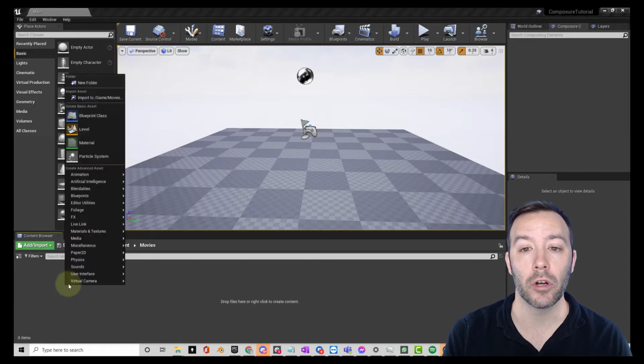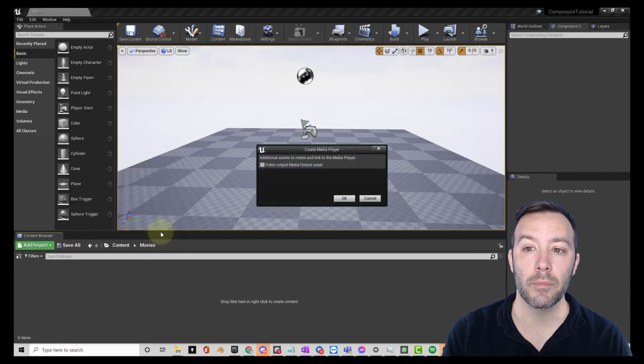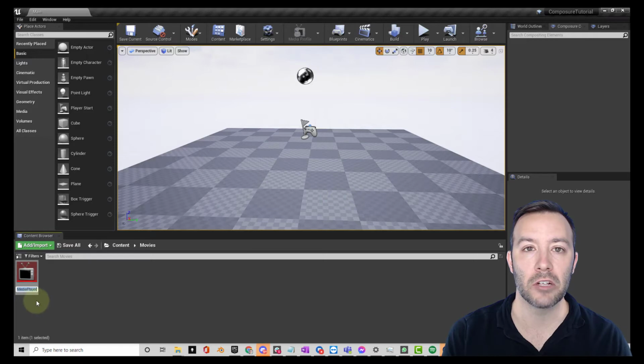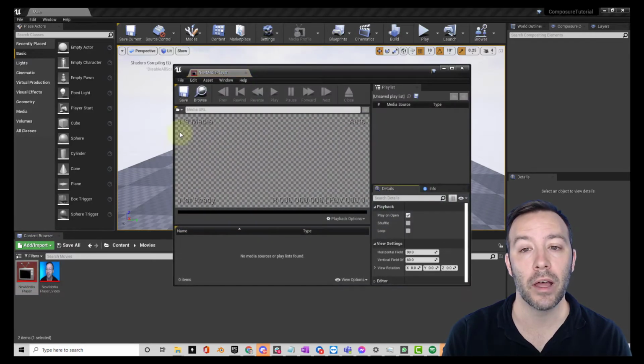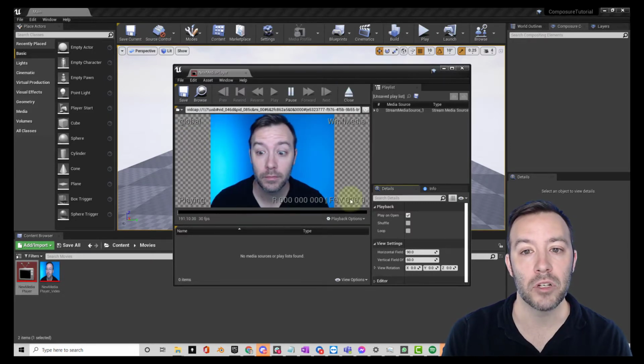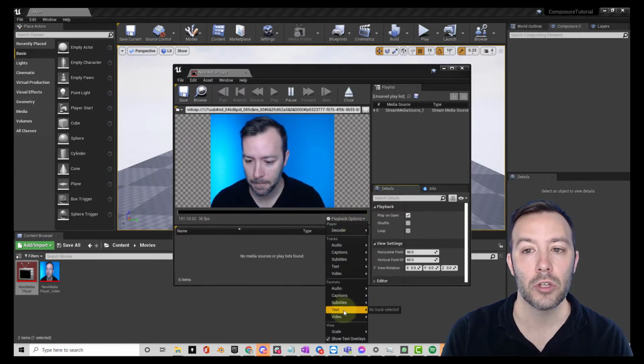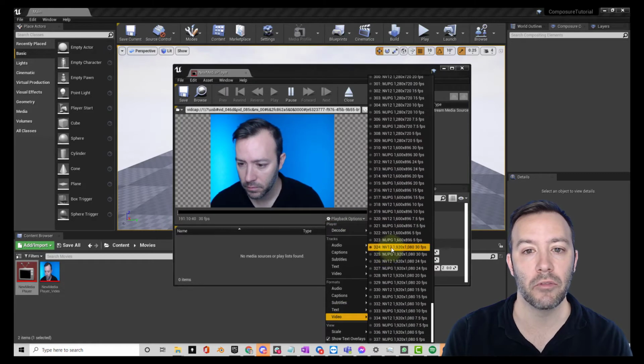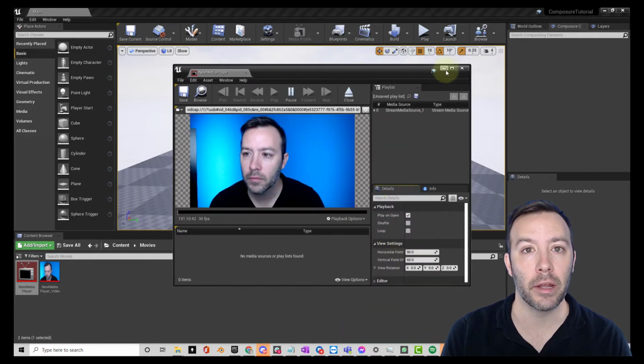In the Movies folder, create a new media player, check the box to create a video output media texture asset. Under the folder at the top left, select Video, then select your video source. In this example, I'm just using a webcam. Under Playback Options, Format, Video, scroll to the bottom and select the resolution and frame rate that you want. Don't close the media player, just minimize it.